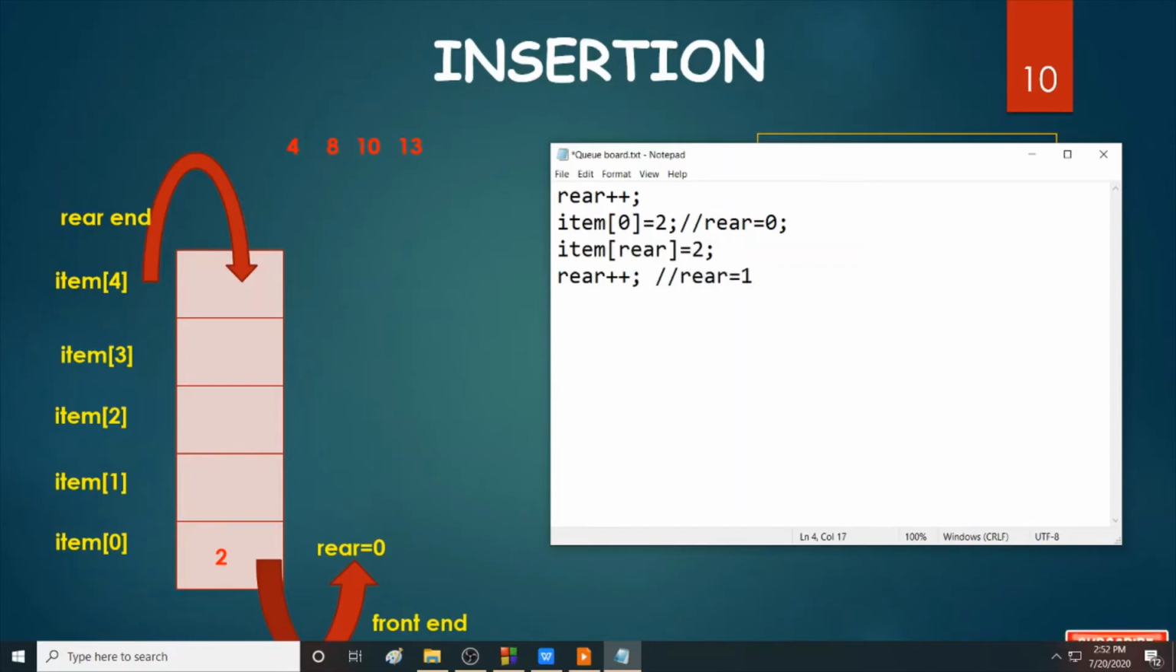So item 1 is 4. So I can also write item rear is 4.